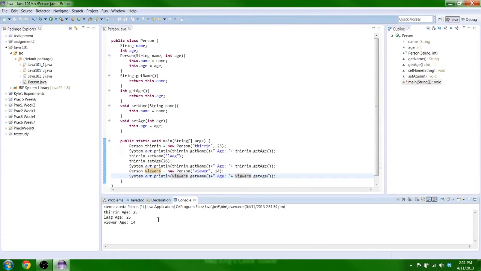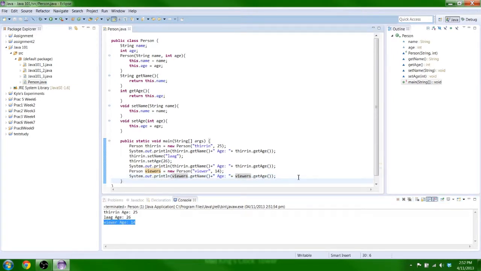There we go. So these two are the one object, except here the object is declared normally. I then change the name and the age, and then here's a completely new object. So now in this function we have two objects, one called Thirrin and one called viewer, which hold information about their name and age. And that's the power of objects. You just are able to hold heaps of information in one spot, and you're able to access it, change it as you need to.